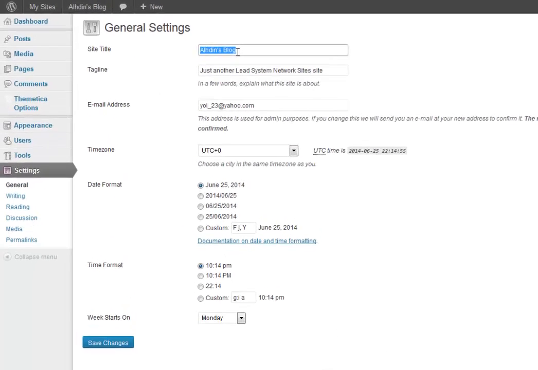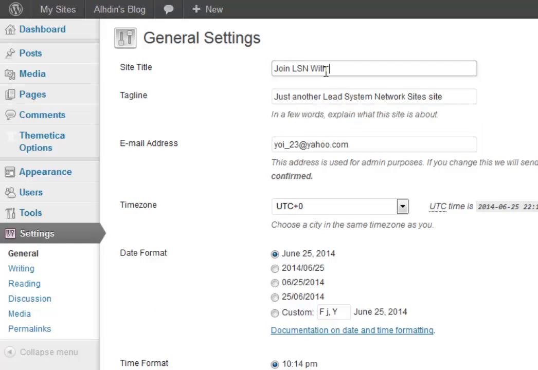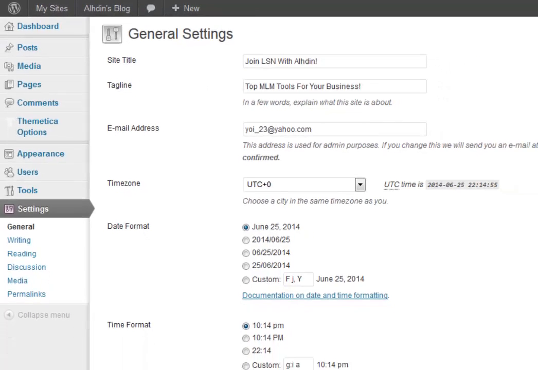So I'm going to change this to "Join LSN with Alden." And then you can put a tagline, "Top MLM tools for your business." This is just an example, guys, and you can change this at any time. But I just want to show you exactly what you need to do. First of all, change the title and change the tagline, and then we're going to click on save.